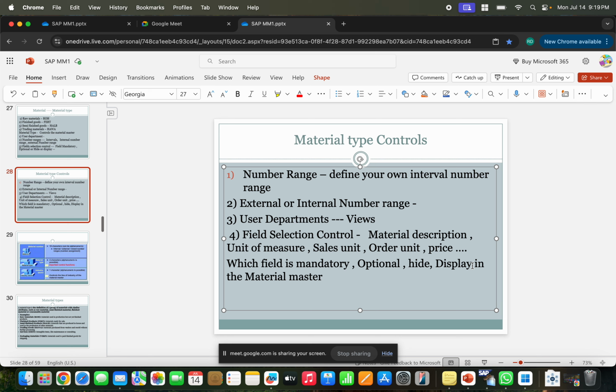So let's understand these four controls. We still have a few more controls, but let's understand these first. Okay. Any questions here? No questions. Okay.